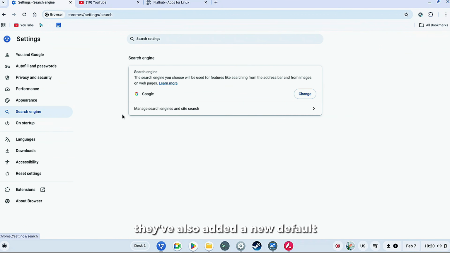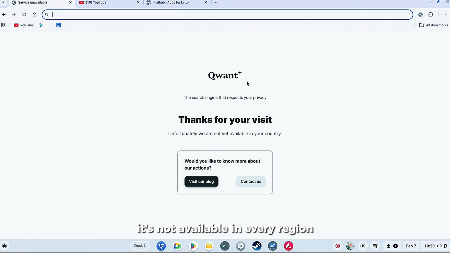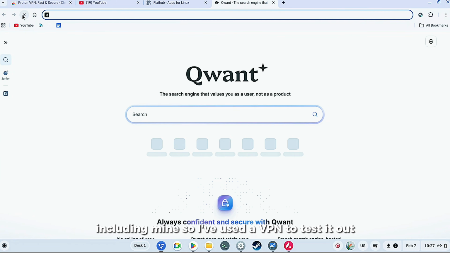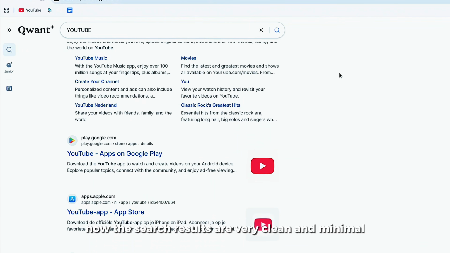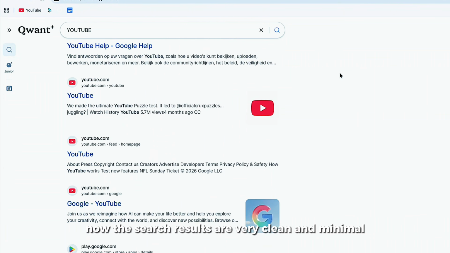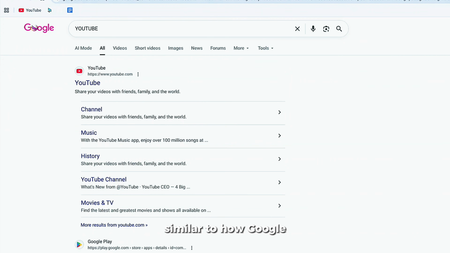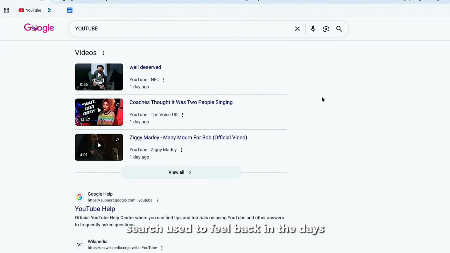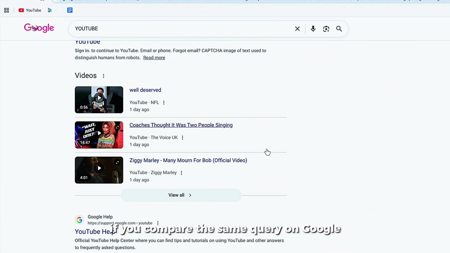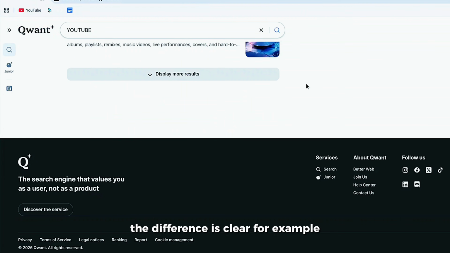They've also added a new default search engine called Qwant. It's not available in every region, including mine, so I've used a VPN to test it out. Now the search results are very clean and minimal. The idea here is to reduce ads and trackers, similar to how Google's search used to feel back in the days. If we compare the same query on Google, the difference is clear.